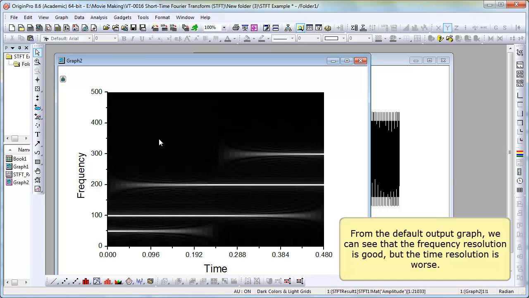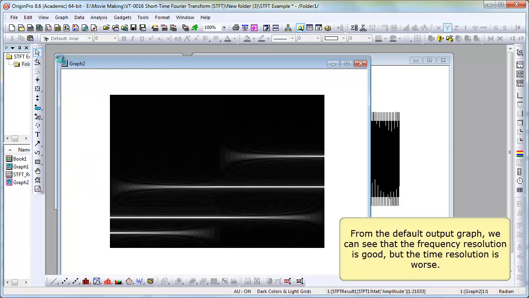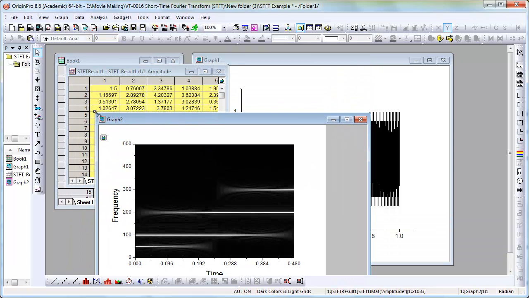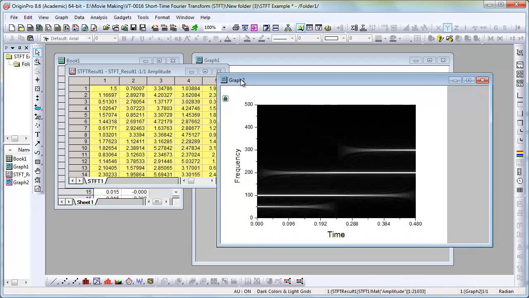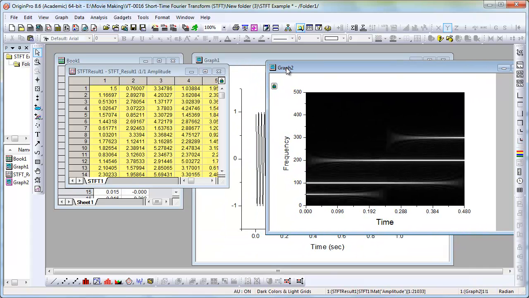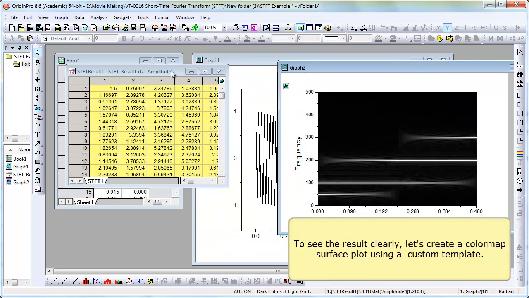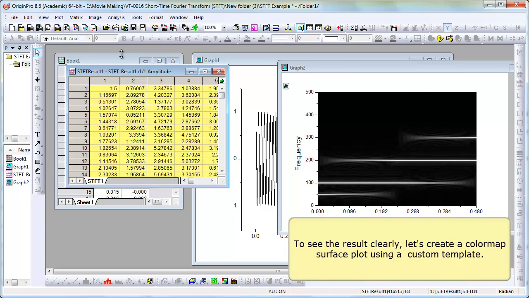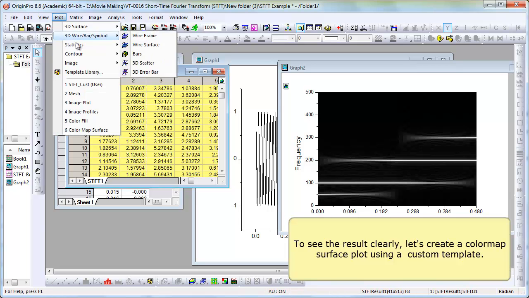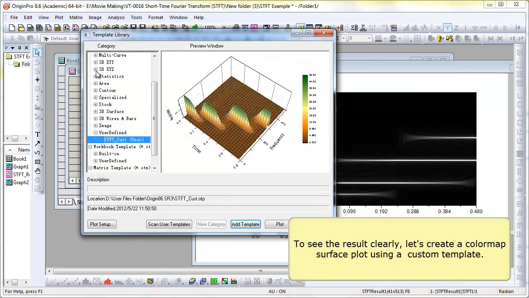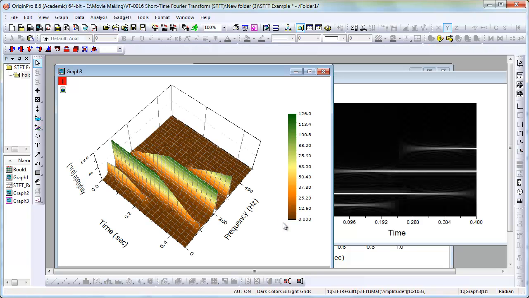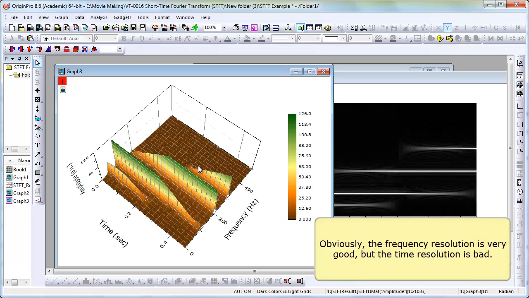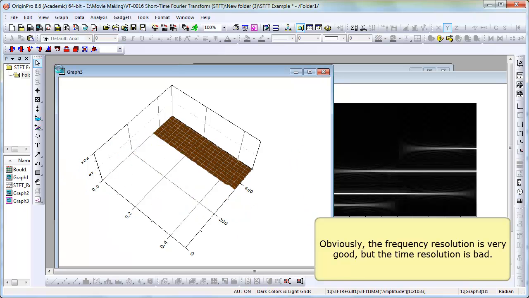Notice that the results are well resolved in frequency space, but not well resolved in time. We can now create a color map so that we can see the results in 3D and better interpret them. We'll use a custom template to do so. Now we can see the results in 3 space.